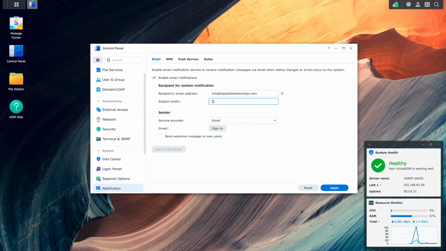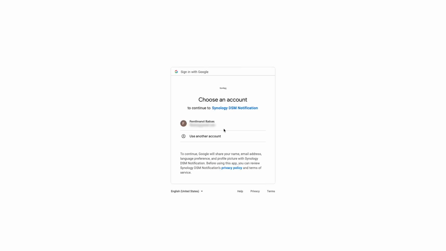Subject prefix will be added to the subject of each message sent by the Synology NAS, so I'd recommend entering in something that will help you identify where the message is coming from. Under Sender, we'll need to select a service provider, and for this video, I'll cover using both Gmail and a custom SMTP server. I'll start off with Gmail, where I'll click on the Sign In button, which then brings me to this Sign In with Google webpage.